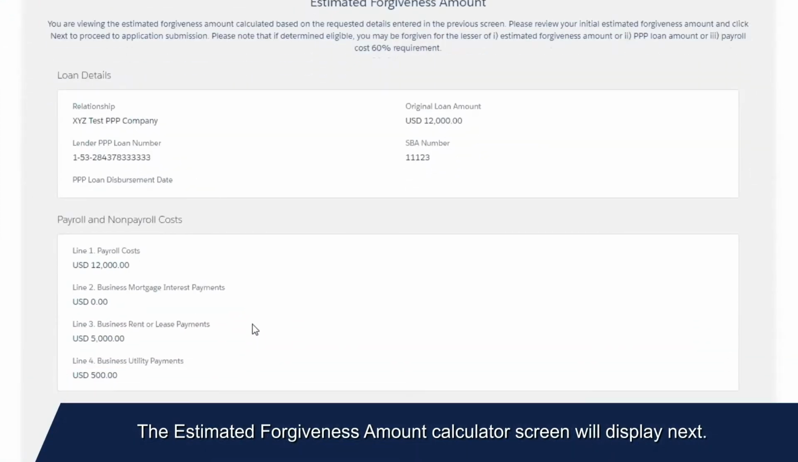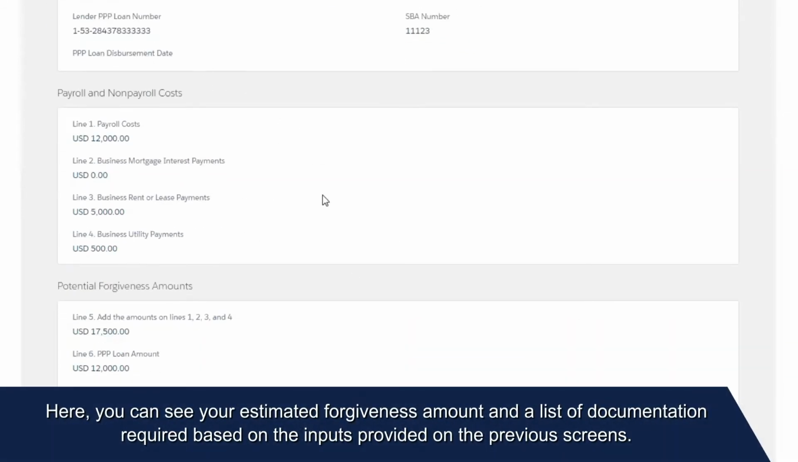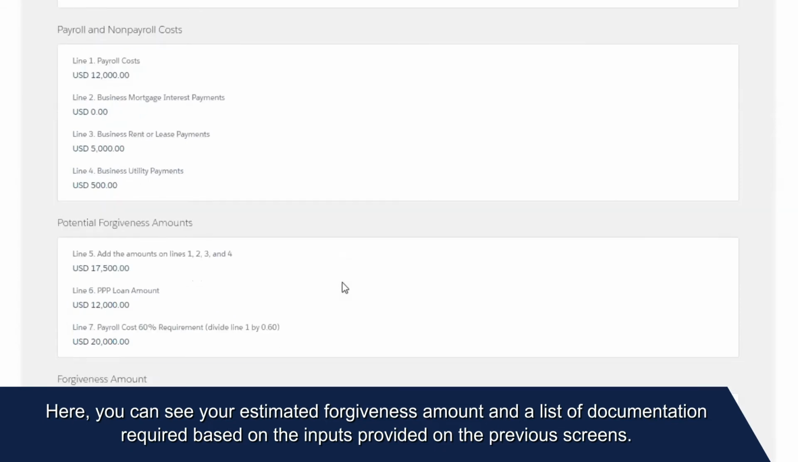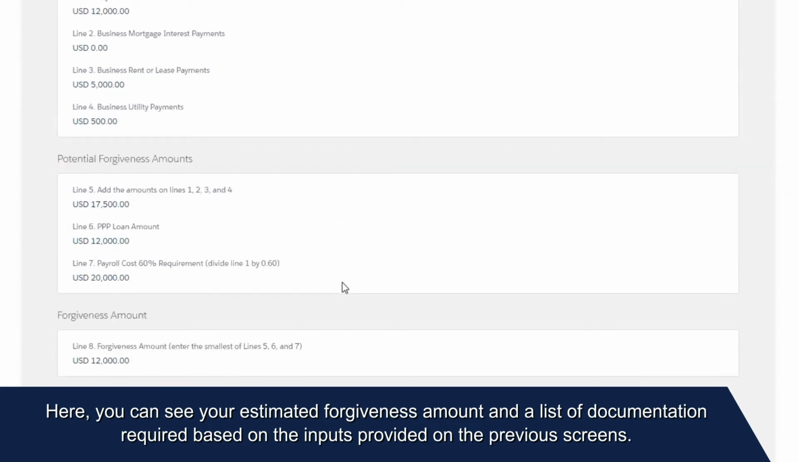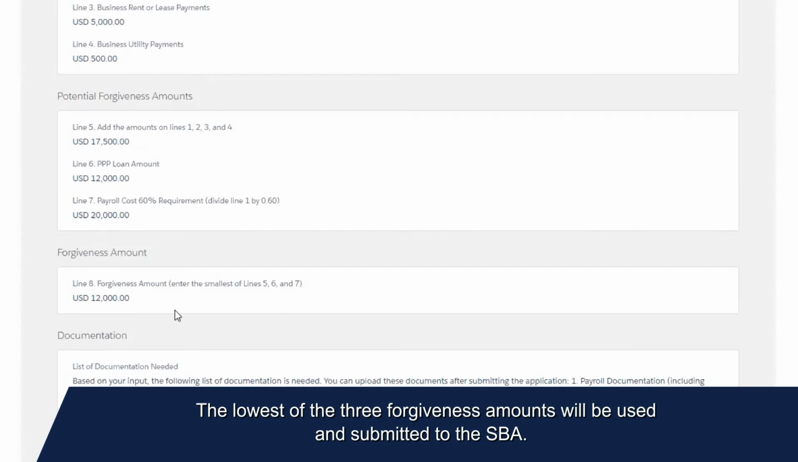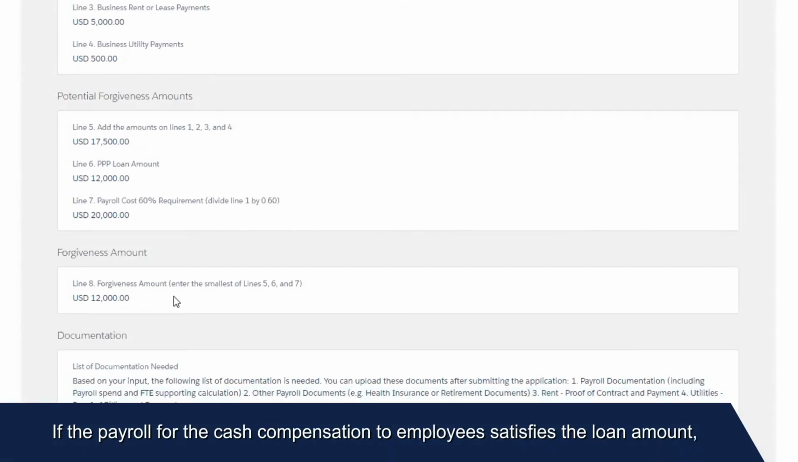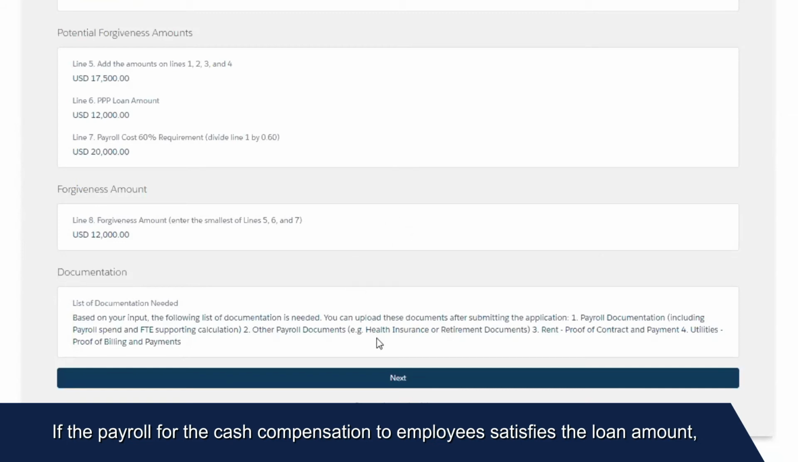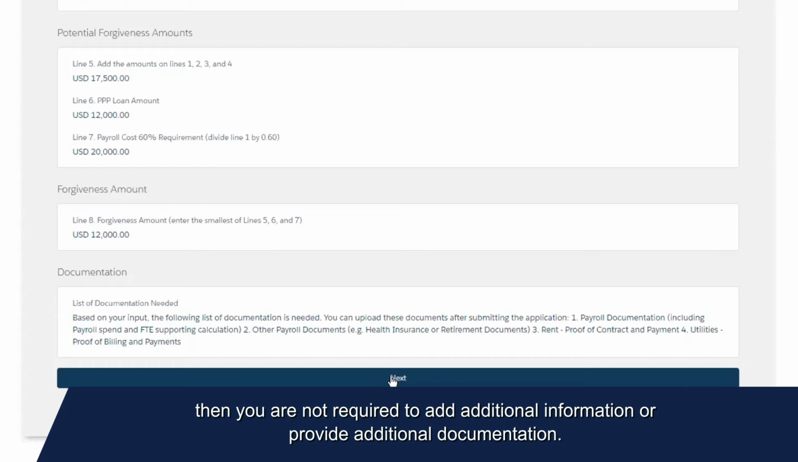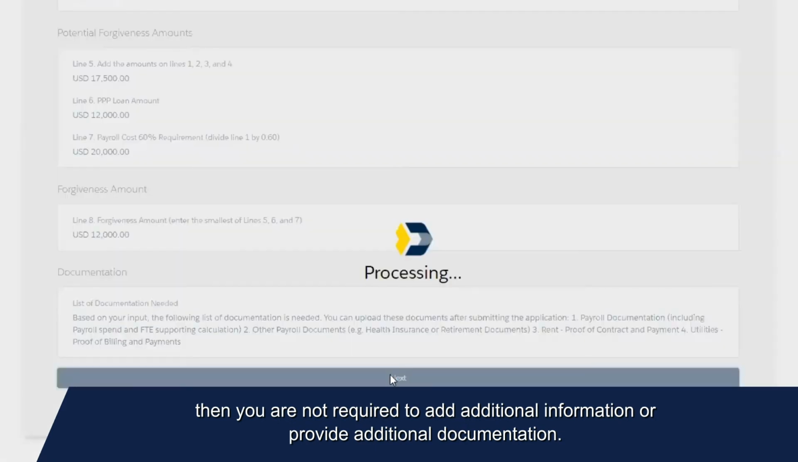The Estimated Forgiveness Amount Calculator screen will display next. Here, you can see your estimated forgiveness amount and a list of documentation required based on the inputs provided on the previous screens. The lowest of the three forgiveness amounts will be used and submitted to the SBA. If the payroll for the cash compensation to employees satisfies the loan amount, then you are not required to add additional information or provide additional documentation.